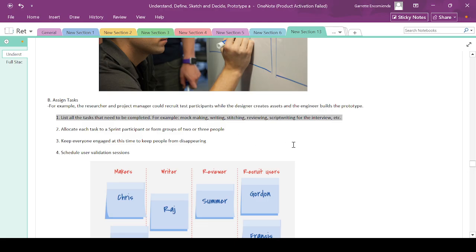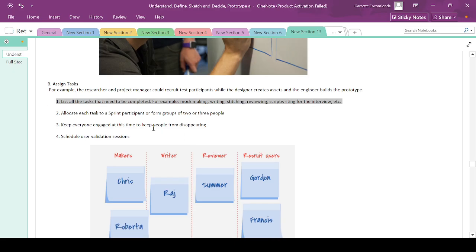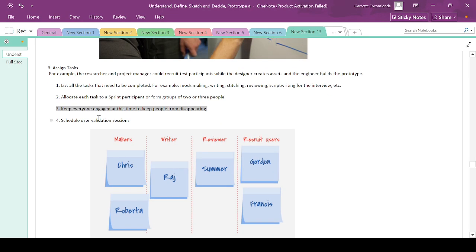For example, mark making, writing, stitching, reviewing, scripting for the interview, etc. Allocate each task to a sprint participant or form groups of 2 or 3 people. Keep everyone engaged at this time to keep people from disappearing.